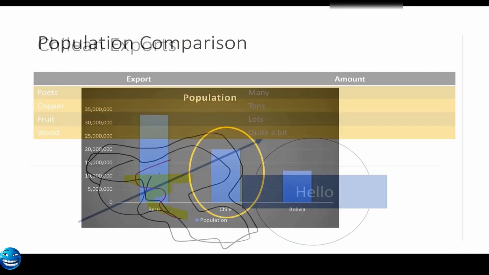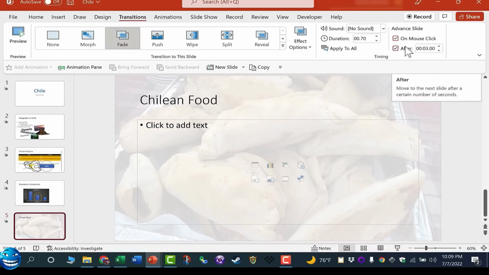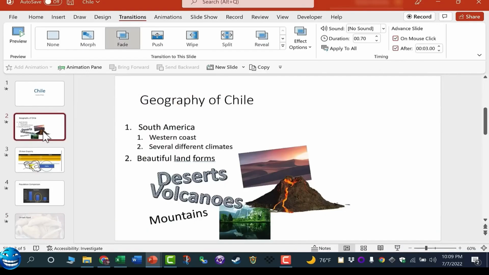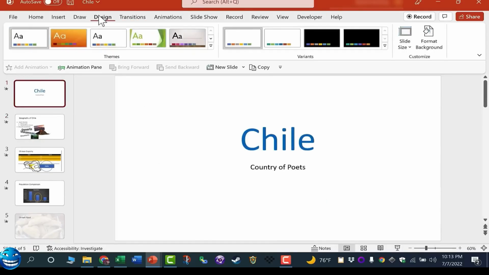But if you want, you can also set some slide timing. So, I could say I want the slide to advance after 3 seconds, and if I want to, I can click to apply that to all of my slides. Let's try it out. If I click on my first slide and click this button to start my presentation, it loads up. I can see the title, and it transitions to the next slide, and then 3 seconds later transitions to the next slide, and then the next slide.